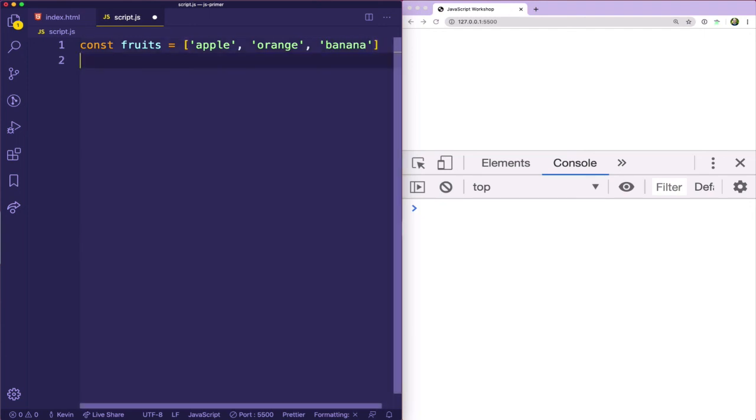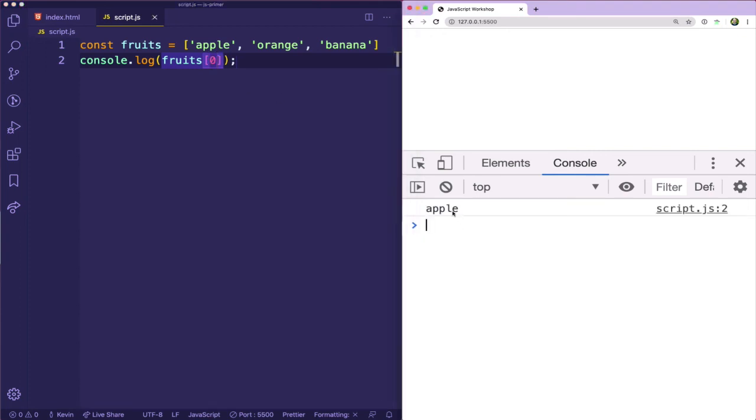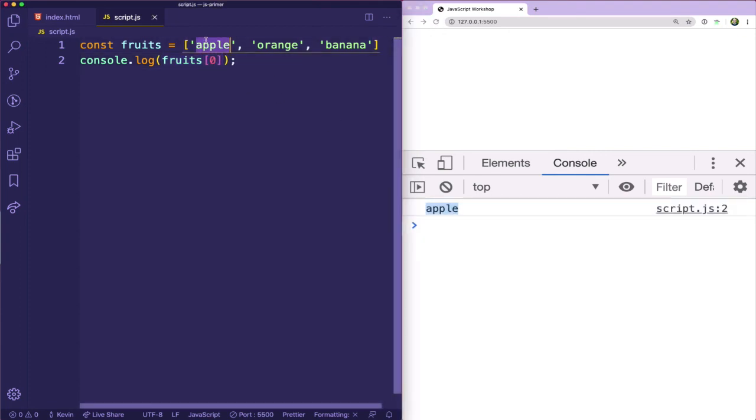Now, in order to access single values in the array, if I console log, we use the name of the array, and then we use square brackets, and we put in a number to denote the position of the item that we want. But here's the important thing. The first value is 0. So 0 is the first. That is known as zero indexing, and while it might feel a bit weird to start, it will be something you get used to. Pretty much every programming language zero indexes. So this will be apple at 0, 1 will be orange, and 2 will be banana.